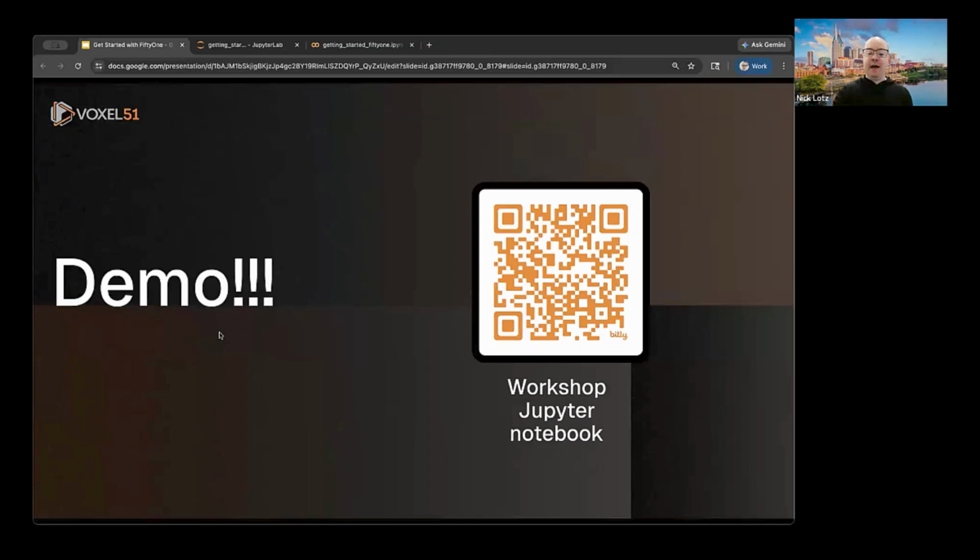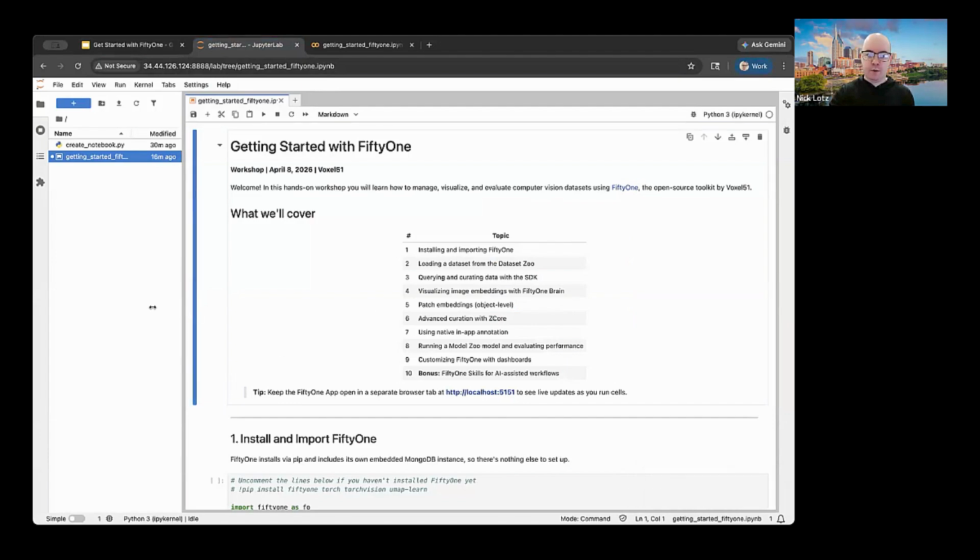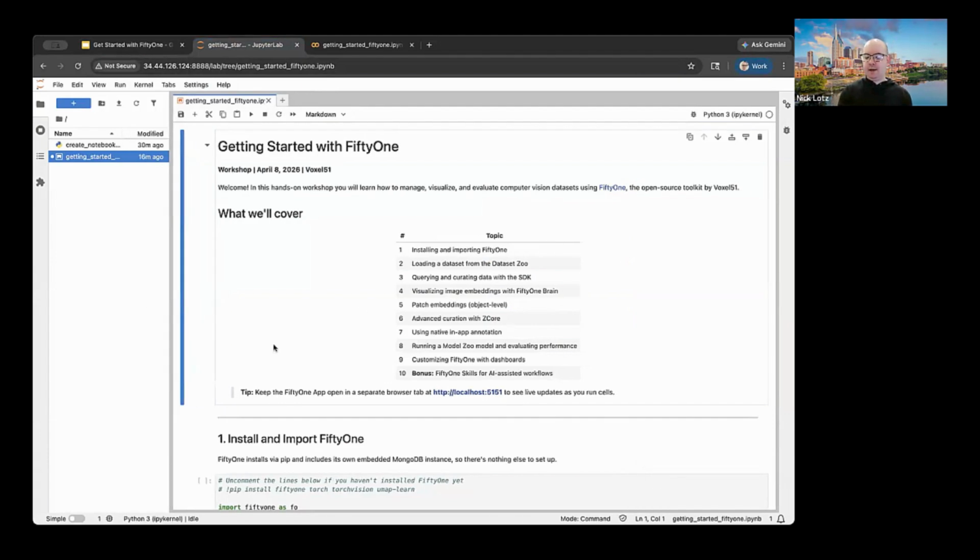And again, if you haven't taken a look yet, here is the QR code to the demo notebook. What I'm going to do is open my local copy of the notebook. And everything I've discussed so far, we are going to get started working with the initial setup and dataset importation and initial dataset curation in 51.